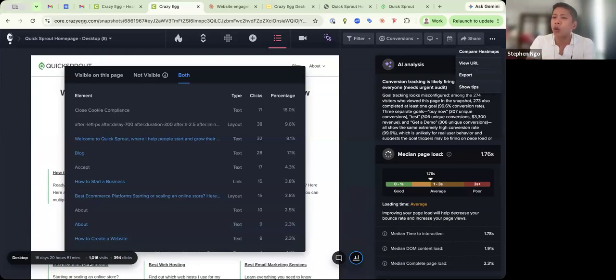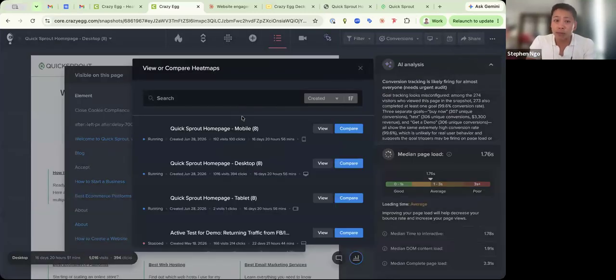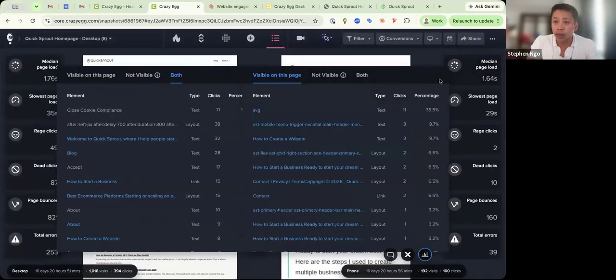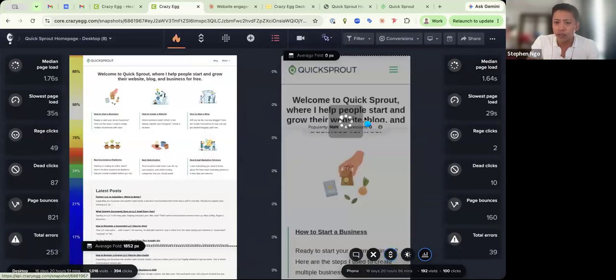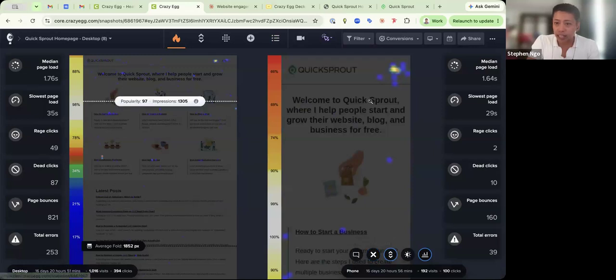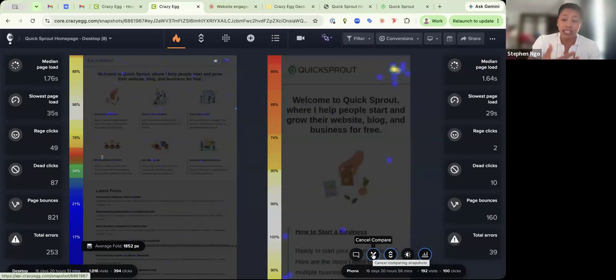But lastly, I want to show you that you have the ability to compare heat maps side by side. Say I wanted to compare this with the mobile version of this page, and I can do that here as well. So you see here, right? I can compare this side by side, or if, for example, I've created different heat maps for different variants of an A/B test, I can compare those.